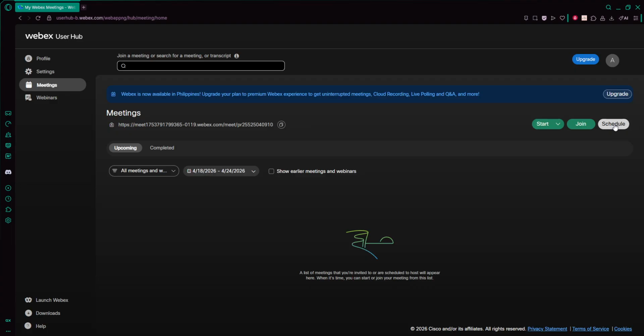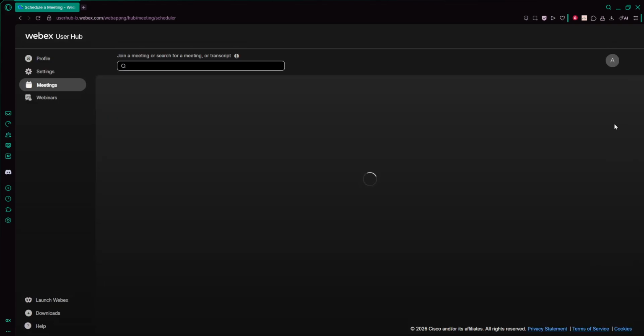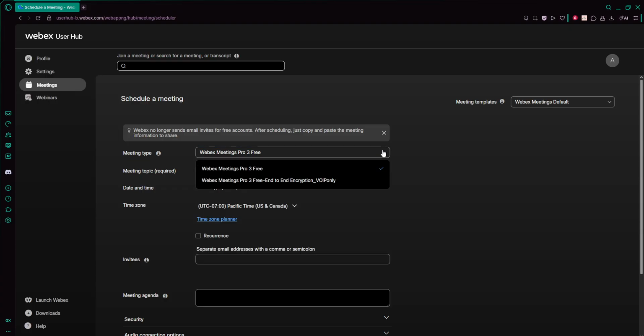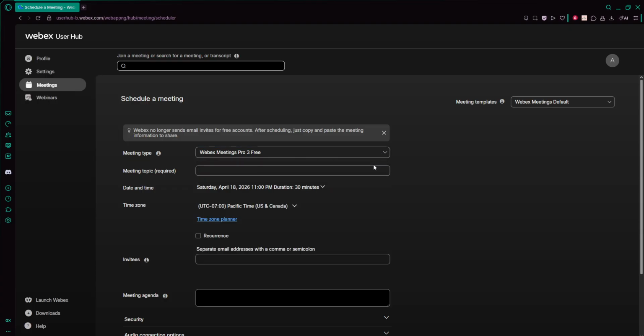After you click on Schedule a Meeting, you'll be prompted to enter your meeting details. This is where you'll input essential information such as the meeting title, date, and time. You can also include a brief agenda or description to give participants an idea of what to expect. This is especially helpful for keeping everyone aligned and focused on the meeting objectives.